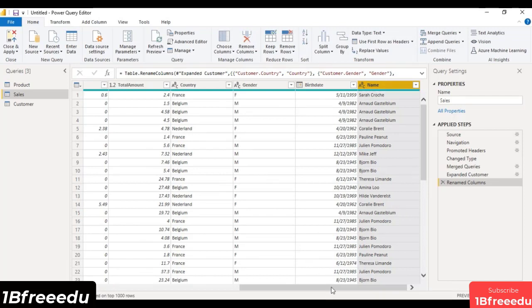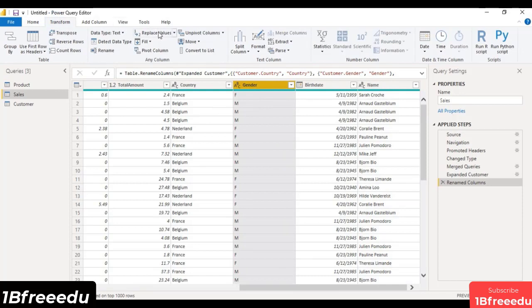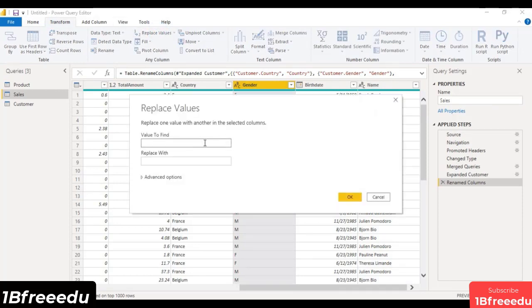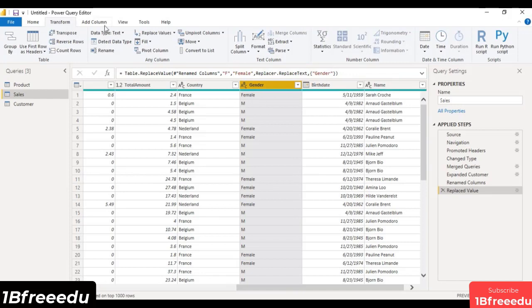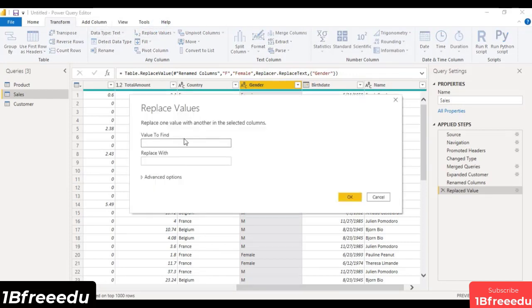Okay, so now for the gender, I'm going to replace the values. Let's go to the transform option and replace the values. For F, I want to replace it with the fuller value, female, and for M, I want to replace it with male. So again, go to replace values, add in the value to find, that's M, and replace it with male.